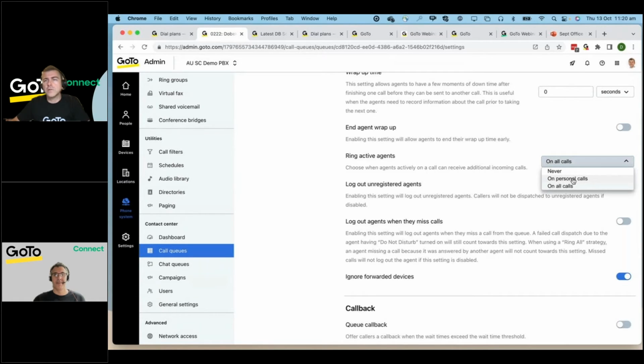If I'm on a direct non-agent call, then maybe I actually want my call center calls to be prioritized, so I'm going to present it. And I wrap up my personal call and then go and jump onto the agent or the queue call. And obviously, the last one is ring active agents, regardless whether I'm on a non-ACD call or whether I'm on an ACD call. So they're the three different options that you can configure on the platform as of now. So hopefully that is useful from a contact center perspective.